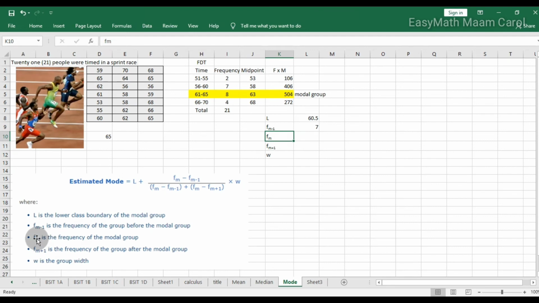Tapos, yung frequency, yung F sub M naman, yung frequency of the modal group, di ba ang frequency niya 8? So, tignan natin dito yung 8. Tapos, yung sabi naman ito, F sub M plus 1 is the frequency of the group after the modal group. At eto yun. Yun yung 4. O, diba? Parang ang complicated niya dito, pero sa huli, ito lang palang mga numero nito. And then finally, yung W, yung class width natin, which is the class size, diba? 5 siya. So, yun pa rin yun. Kasi isang problem lang naman yan, kaya halos yun at yun din naman paulit-ulit yung lumalabas.